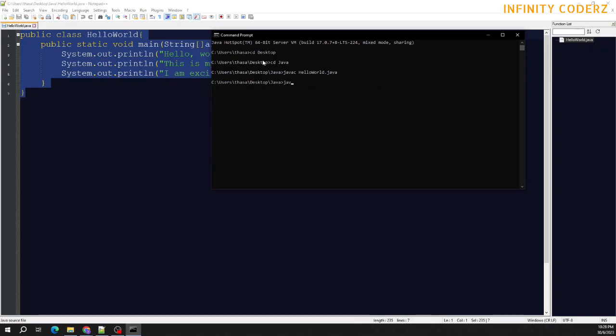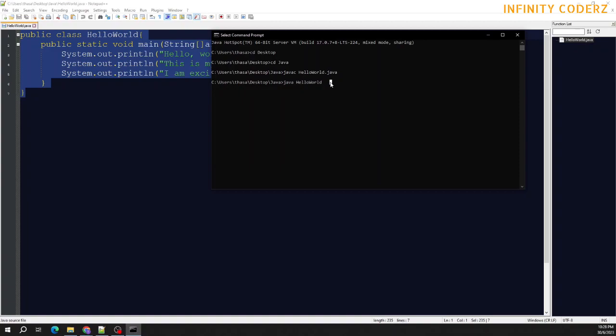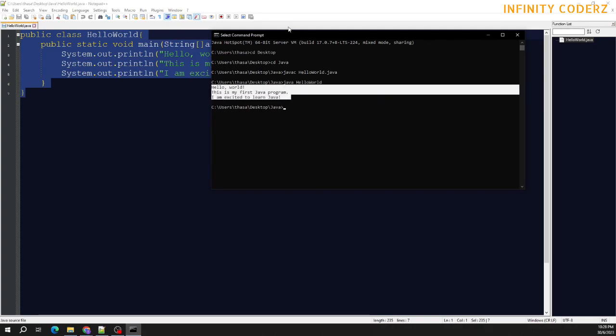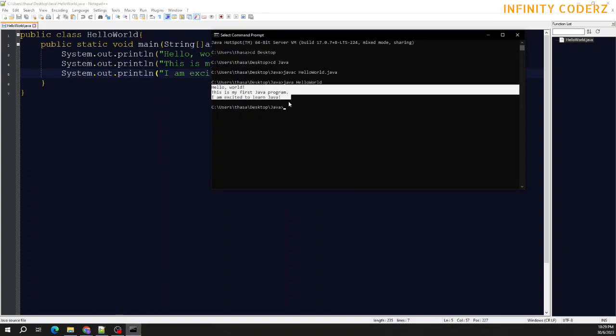Now, if I try to run the program with java after you have finished the compilation, it will execute through the JVM and run whatever you have put inside the main. In this case, if I run java HelloWorld, you can see this is the output: Hello World, this is my first program. I'm excited to learn Java. So this is how you create your own code in Notepad, how you save it with the Java extension, and how you run it through the command prompt.